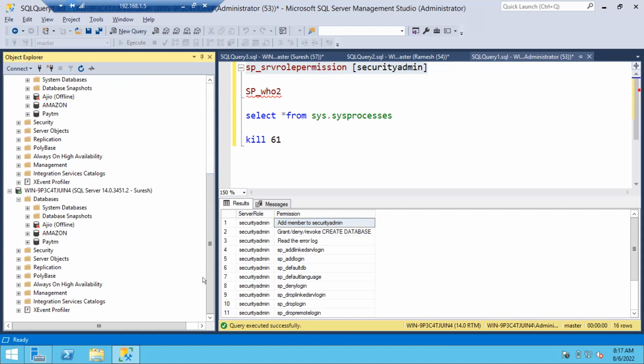What logins can Suresh see? His own login and SA. Okay, he can see his own login and SA. He cannot see other logins. Ramesh can see Ramesh and SA.